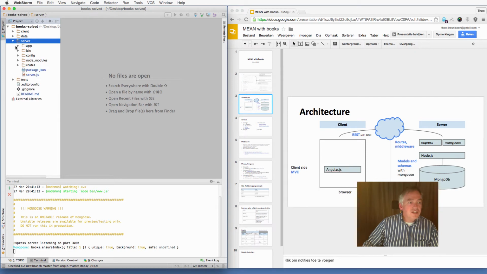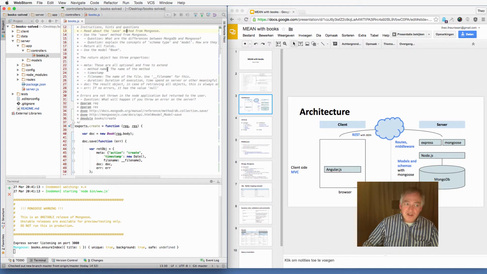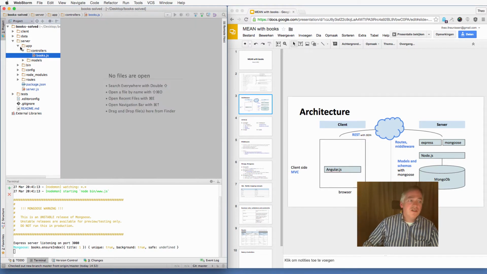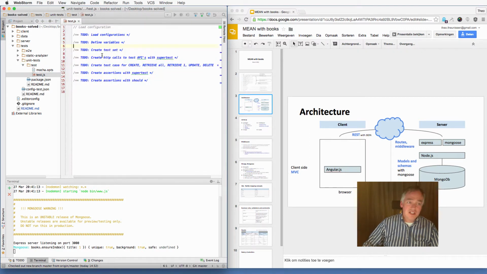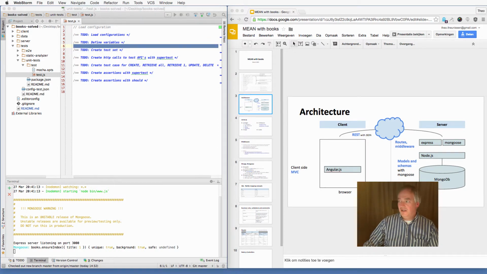I will not test separate modules, separate functions, separate statuses, separate properties, but what I will do is test the API. So I will go to tests, and in tests I have unit tests, and within unit tests is a test.js, and here are a lot of to-dos. So let's do something then.